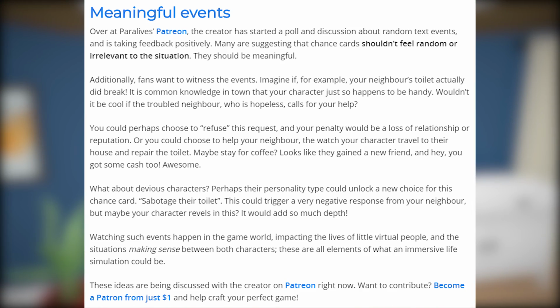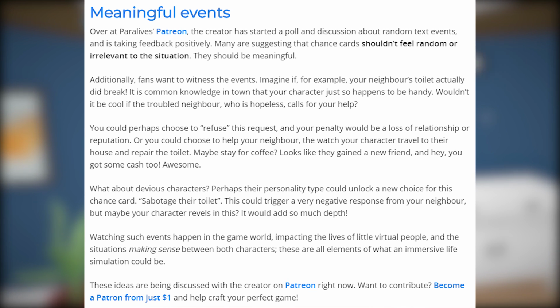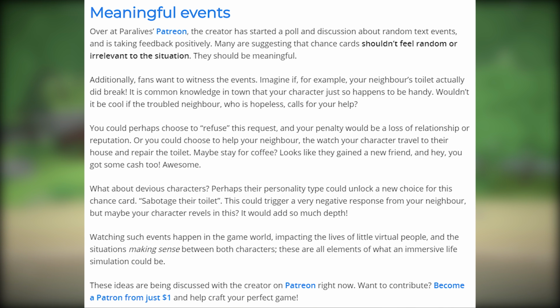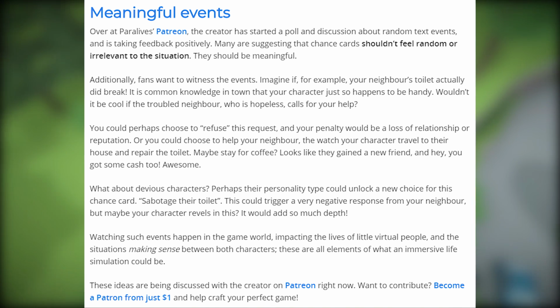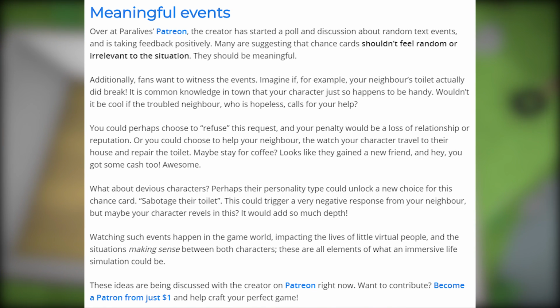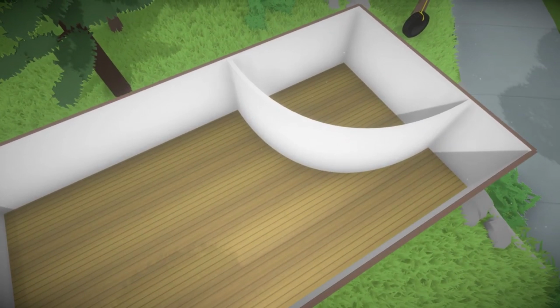What about devious characters? Perhaps their personality type could unlock a new choice for this chance card. Sabotage their toilet. This could trigger a very negative response from your neighbor, but maybe your character revels in this. It would add so much depth. Watching such events happen in the game world, impacting the lives of little virtual people, and the situations making sense between both characters, these are all elements of what an immersive life simulation could be, and I would live for it.